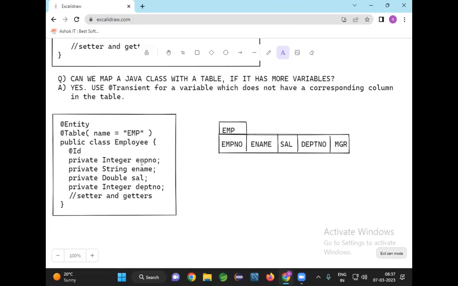Because what is my variable name here? EMPNO. My variable name is EMPNO. What is the column name there? EMPNO. Both are matching now. What is my variable name here? ename. What is the column name also? ename. Both are matching, right? That's the reason why I'm not writing which annotation?